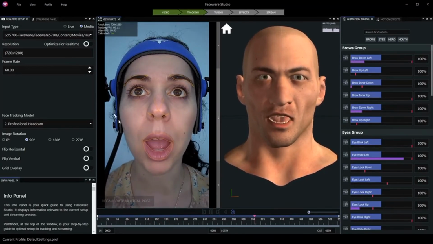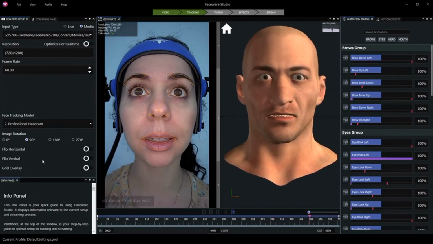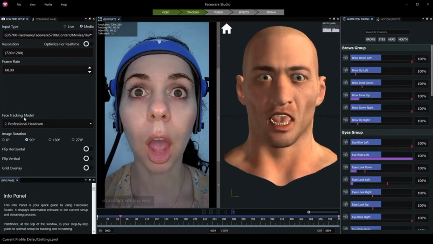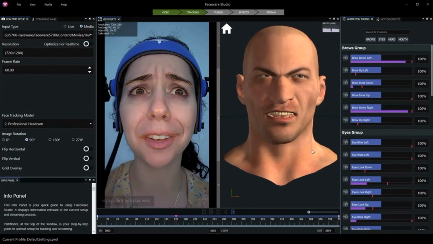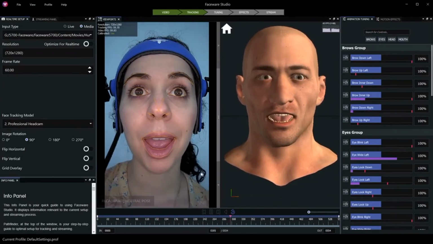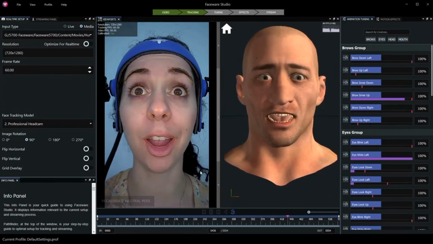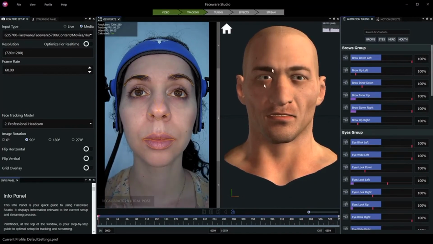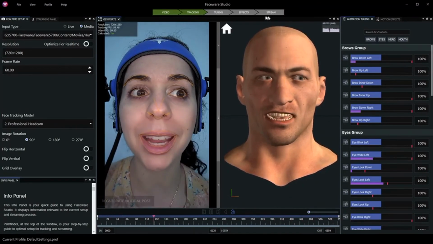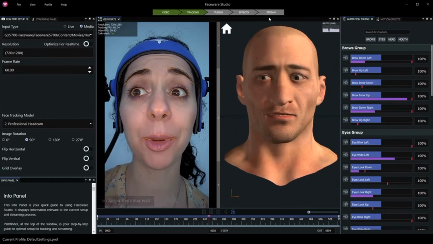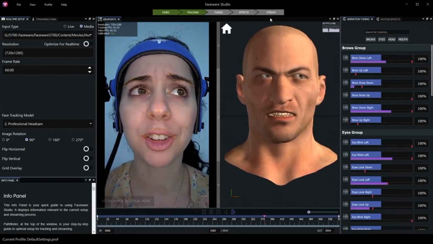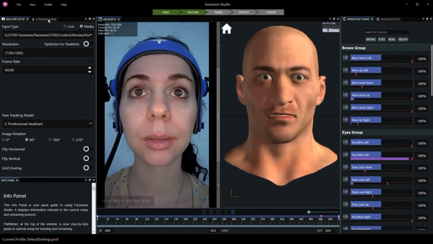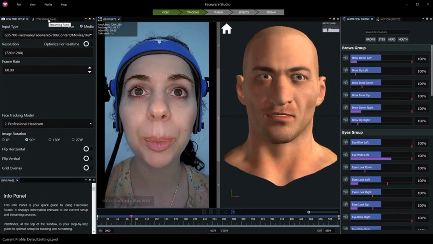Finally, now that we have our video source selected, it's oriented correctly, our tracking model is selected, and tracking data is being generated, we're ready to stream this data out so that Unreal Engine can receive it for use with MetaHumans. Currently, our stream indicator is gray, indicating that data is not being streamed out of Faceware Studio. We'll go to the streaming panel in order to configure that streaming.